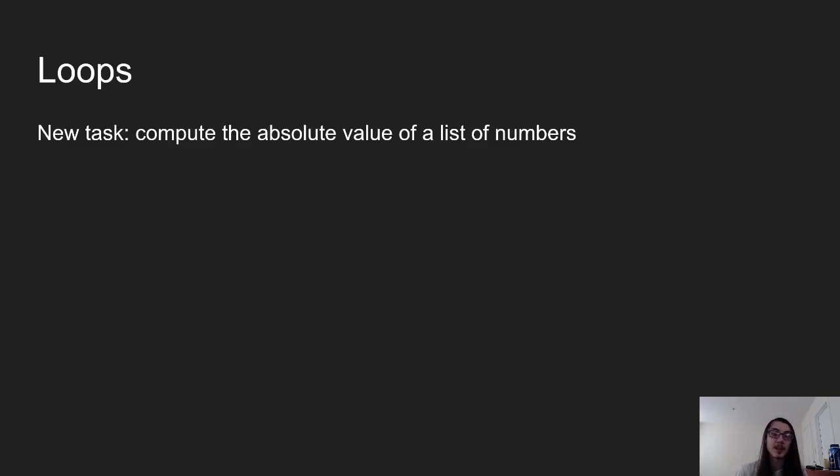But there's also still a lot we can't do. For example, we can't process multiple things. Say we're given a list of integers and we need to compute the absolute value for each of those integers. There's no arithmetic or if statement logic that can save us from this one. We need something else. And that something is loops.